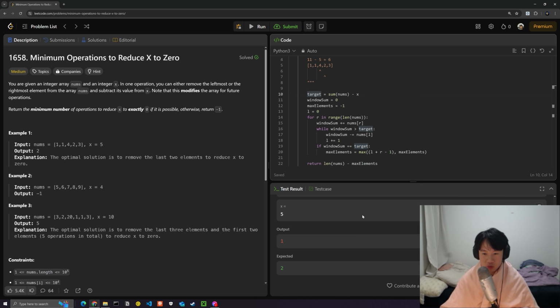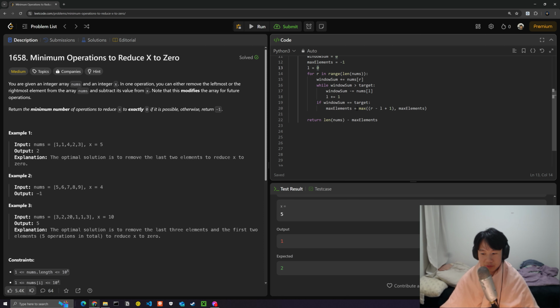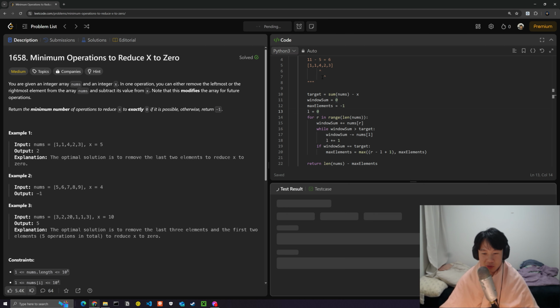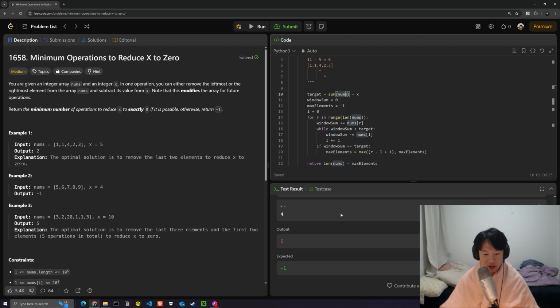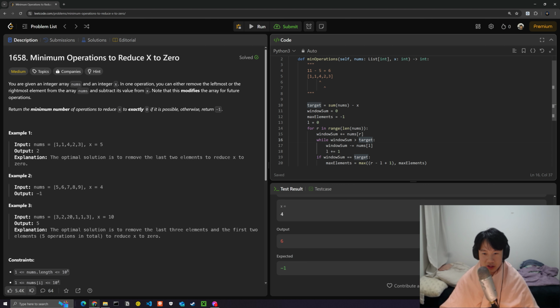Okay, so our output is 1, but we're expected to have 2. Now, why is that? This is the wrong formula. You need to figure out the elements within the sliding window. You have to do right minus the left plus 1. I always get that mixed up whenever I'm doing sliding window problems. Okay, now our output is 6 when we're expected to have -1. Let's have a look why.